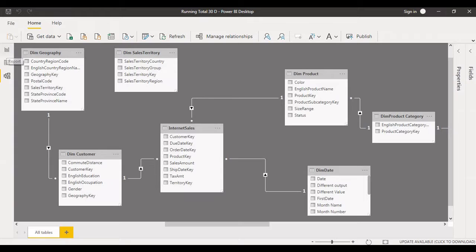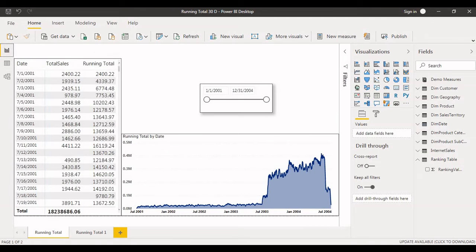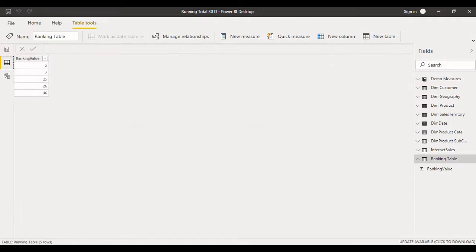Just click on report. Now we can see that we have created another table, that is the ranking table. I'm using that as a slicer. I will show what data it contains. Just click on data. Now we can see the ranking values 5, 7, 15, 20, 30. Based on this we are calculating the running sum and all. We'll see that also.